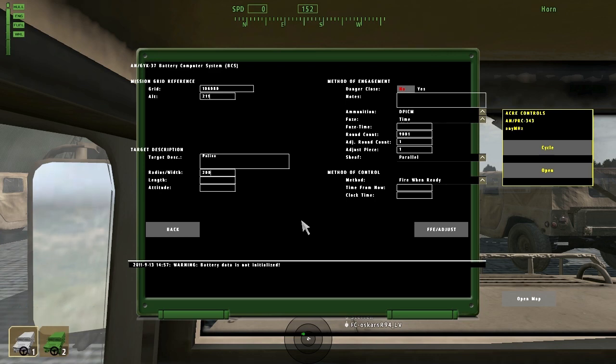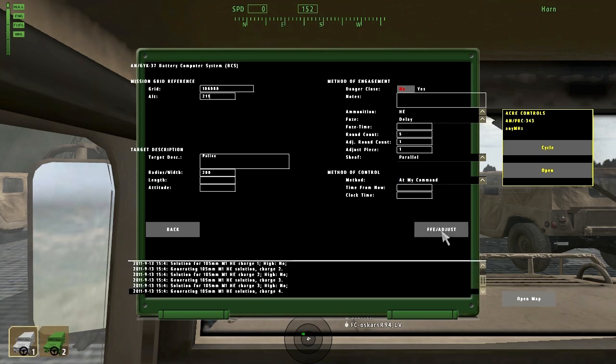Then danger close, no. It's just going to be HE delay. 5 rounds. One round adjust count, one piece adjust. Fire at my command. And then once you put in all that information, you press the gray button that says FFE/adjust. FFE stands for fire for effect, or adjust, of course. Once you click that, it will start making what's called fire solutions.